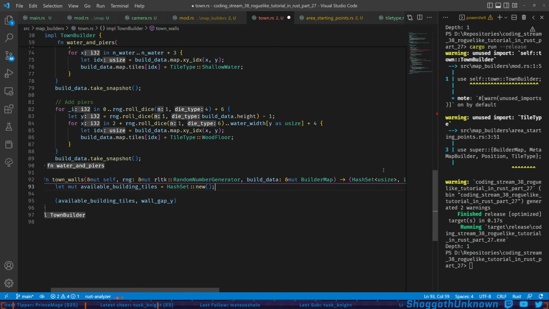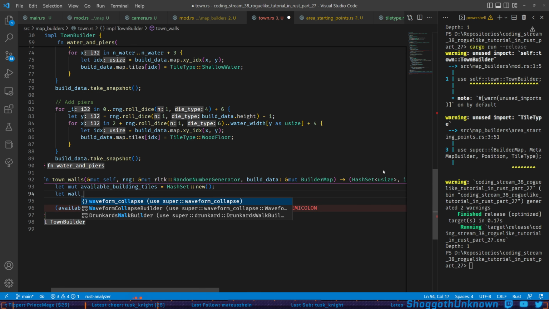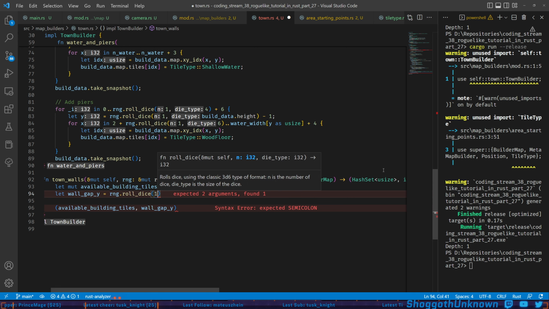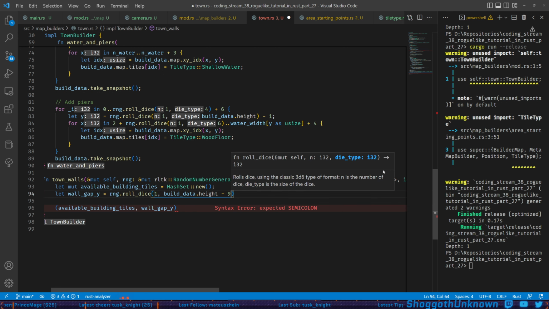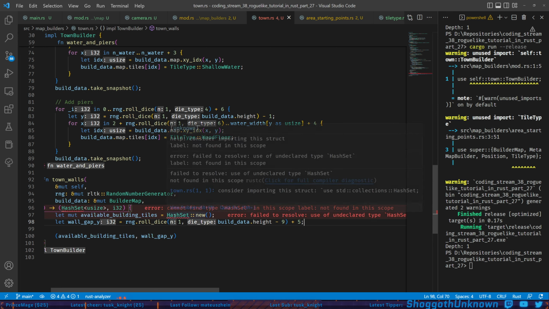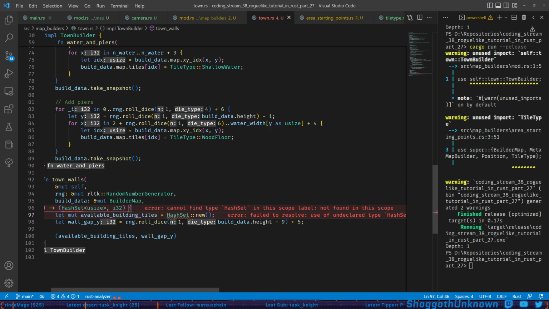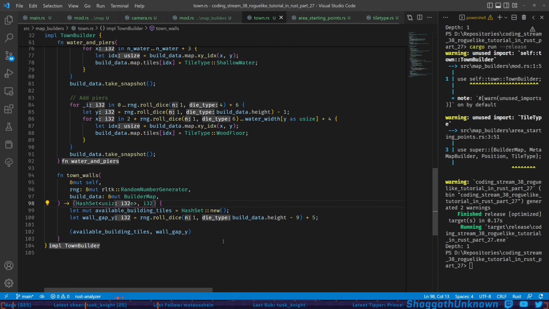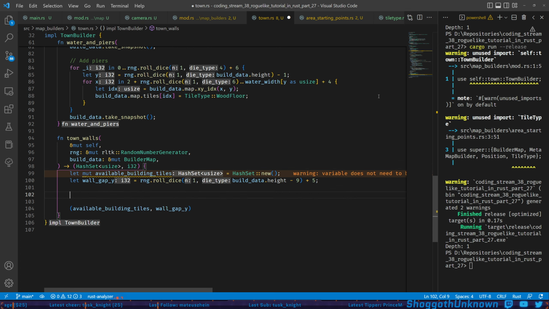So we're going to make a new hash set there. And it's going to be smart enough to figure out what it is because we're returning it. So we're going to do a random roll for the wall gap y, which is just going to be how tall the gap is, right? All right, so we have our hash set, we have our wall gap y. That's all we need. Now we're done. No, we're not. Let's actually do the work.